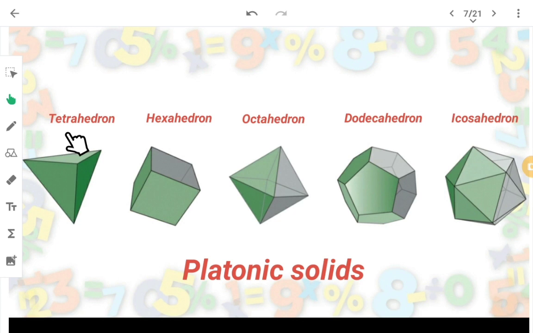That is the tetrahedron. Why am I calling this one tetra? Tetra means four faces: 1, 2, 3 and another one is at the back. So four faces here. So I am calling this shape a tetrahedron. And the next one is the hexahedron. How many faces? Hexa means 6, six faces. And the third one is the octahedron. Oct means 8, so 8 congruent faces.